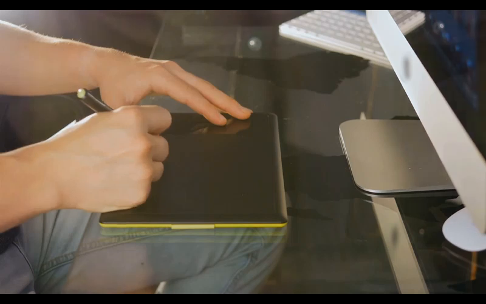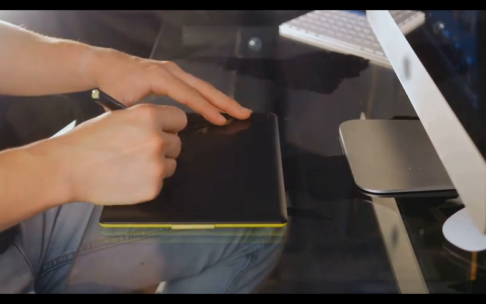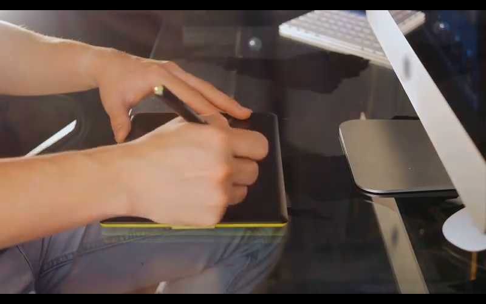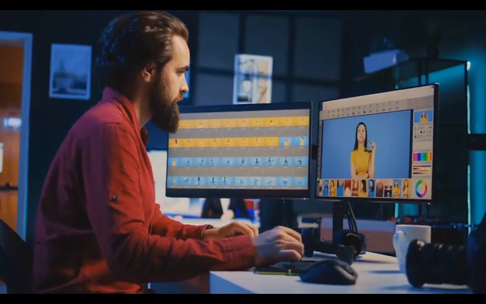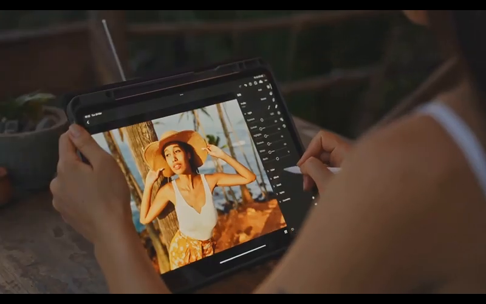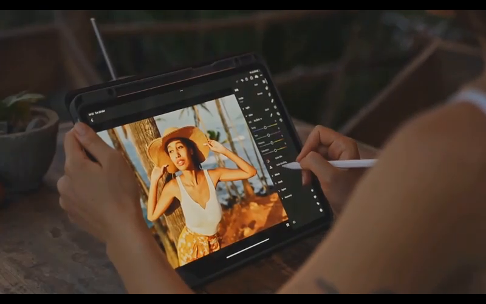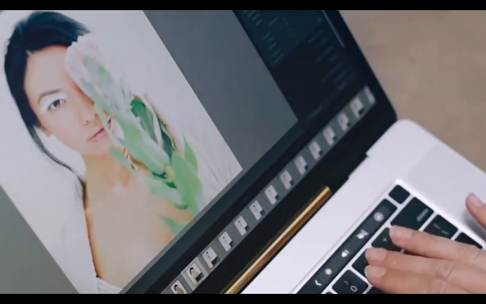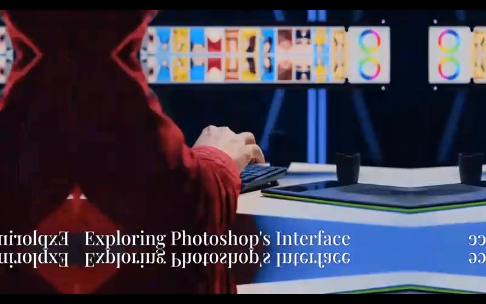Welcome to our comprehensive course on mastering Adobe Photoshop, the industry-standard image editing software that has revolutionized the world of digital art and design. Whether you're a photographer looking to enhance your images, a graphic designer crafting stunning visuals, or an artist exploring the digital realm, this course is your gateway to unparalleled creative possibilities.